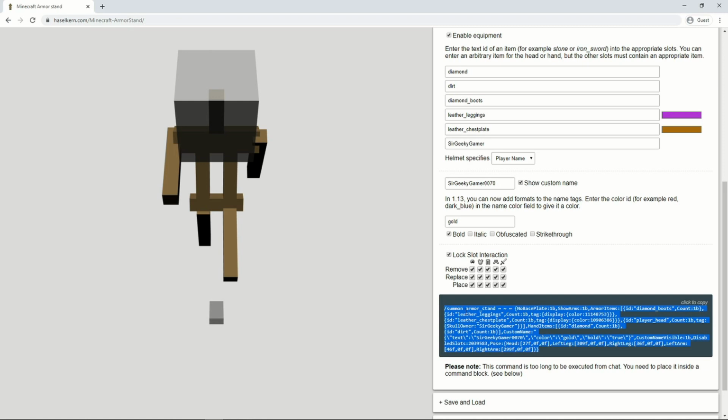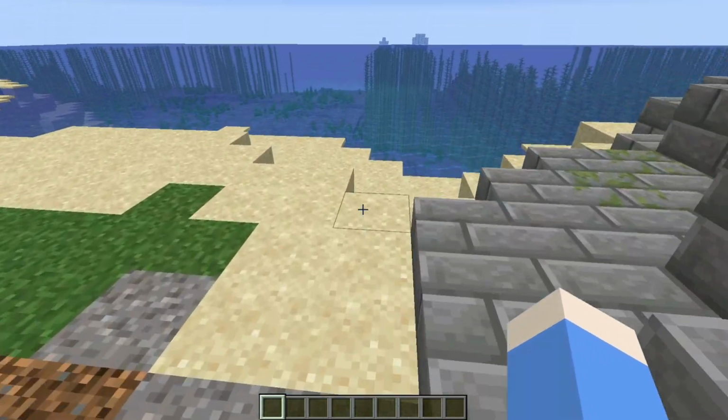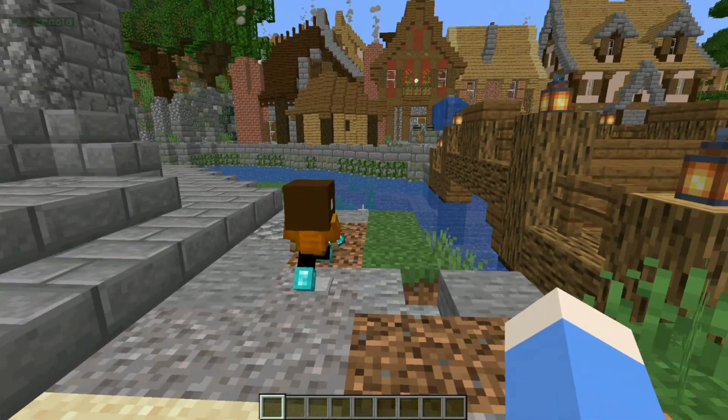So that's that, and then you want to head back to your Minecraft world. Hopefully we're not going too quick. So once you're back into your world, all you need to do is grab a command block, and then we can get this all working.